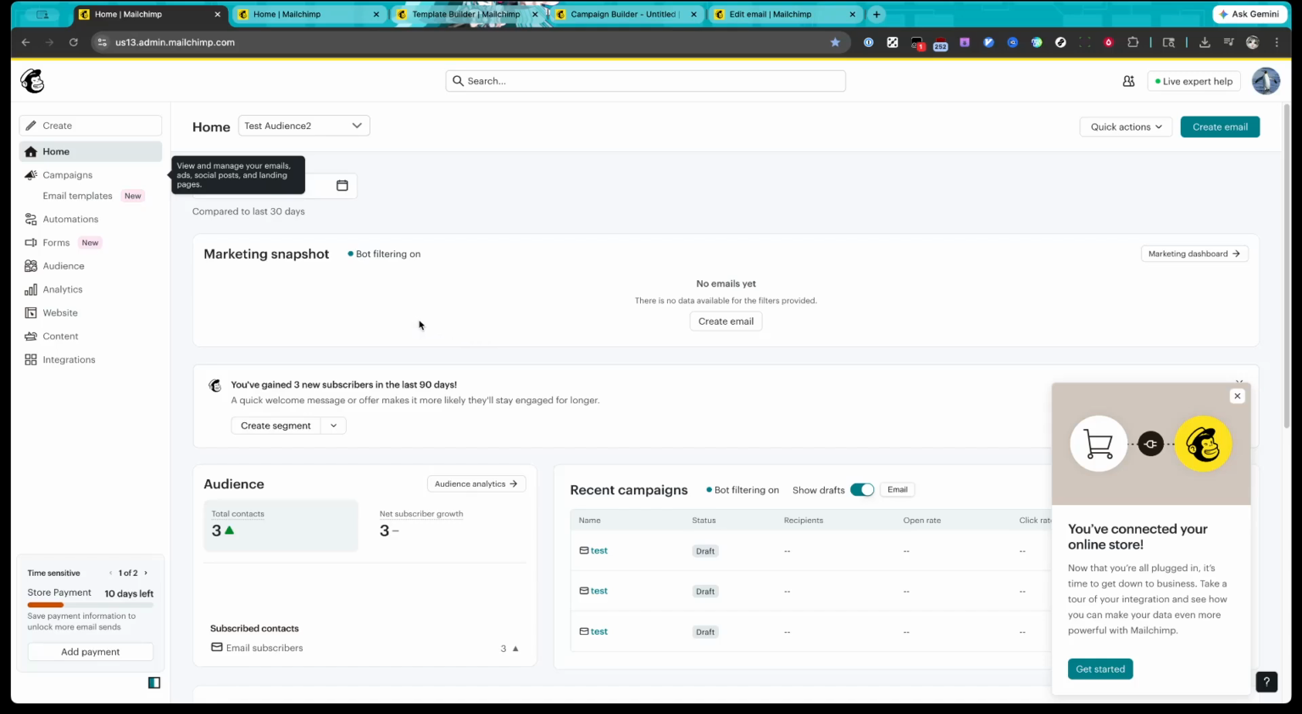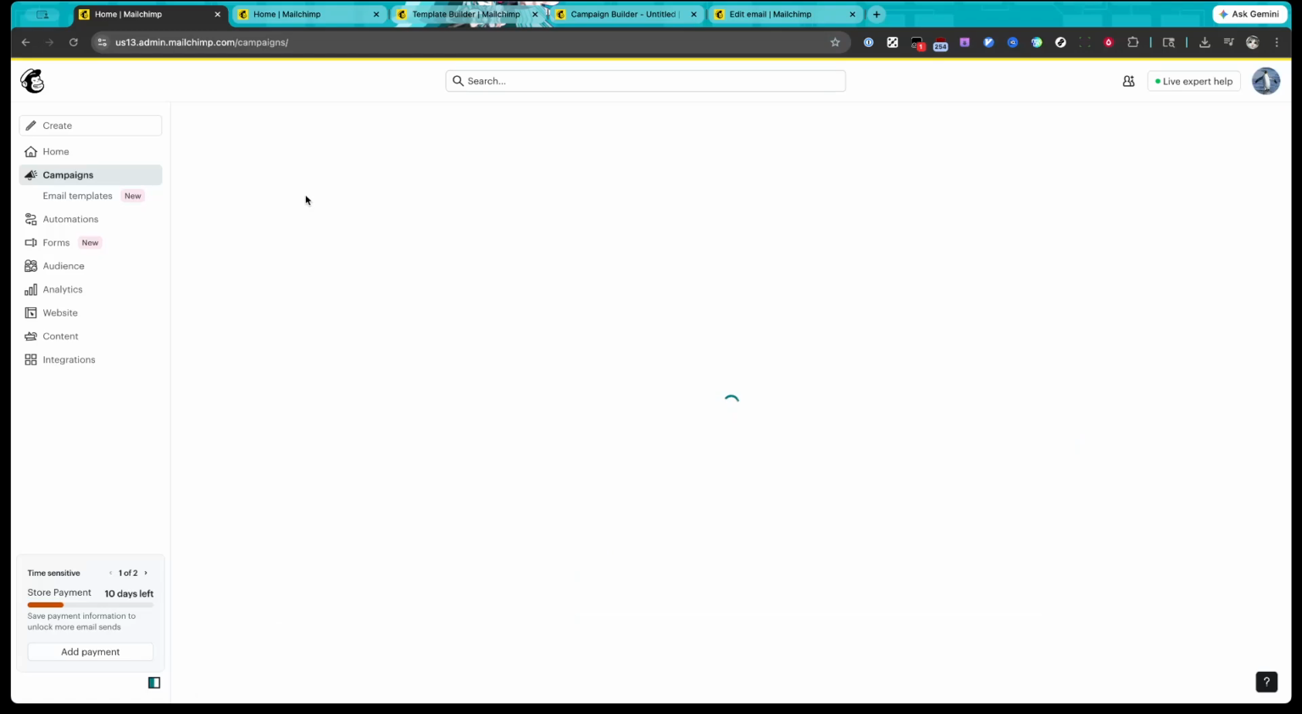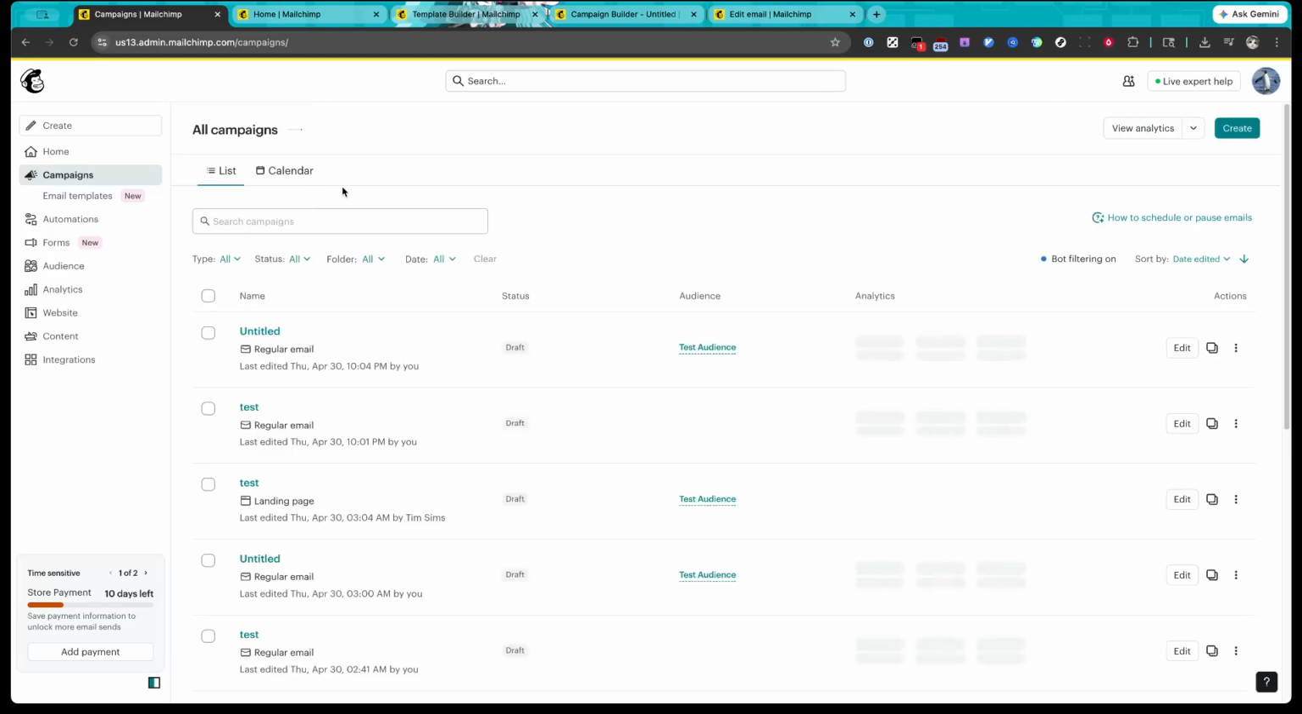You'll find this option in the main menu, typically located on the left-hand side of the dashboard. Once you're in the campaign section, click on All Campaigns. This will bring up a list of your past campaigns, as well as any drafts you're currently working on. To create a new campaign, locate the Create button. It's usually highlighted, making it easy to spot. Go ahead and click on it.